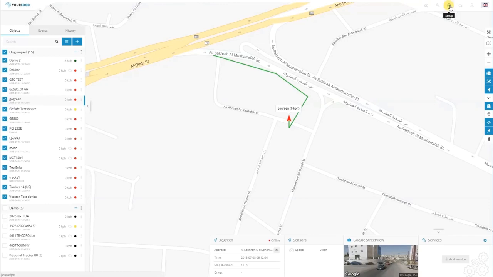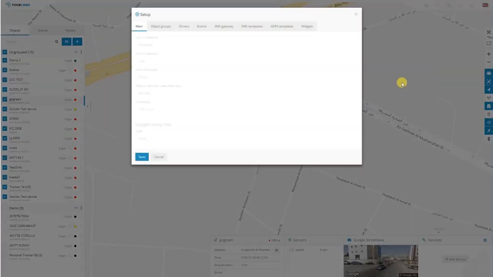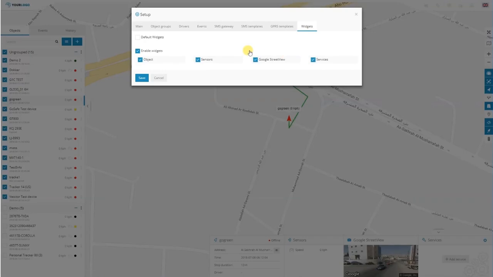This is the information called widgets. You can select them on clicking widgets here. And you can disable them or switch them by position.